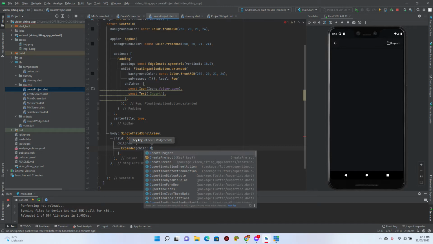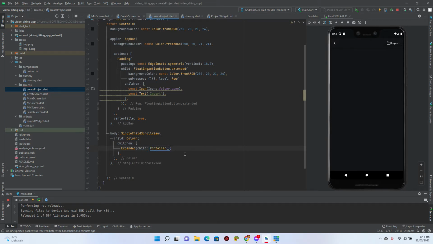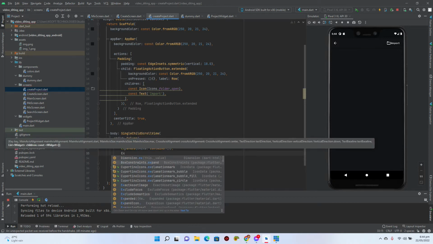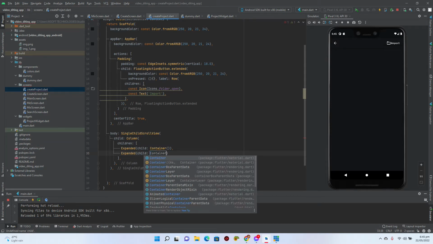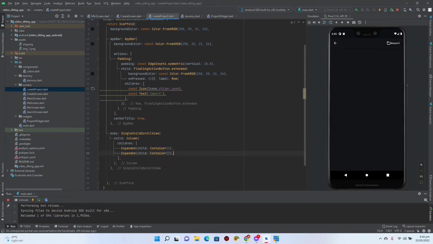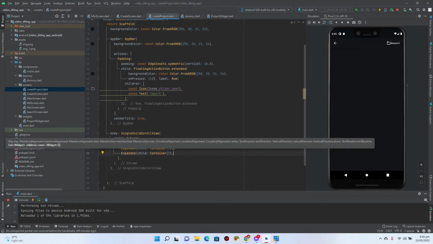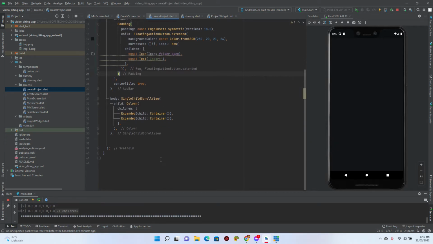All right, so let's first return a container for this guy. All right, then let's try to add another expanded widget, and let's return a container as well. Perfect. That looks much more perfect. All right, so whilst we have these expanded widgets, we just have to divide them. So with the division, I'll just go ahead and set a color to this.